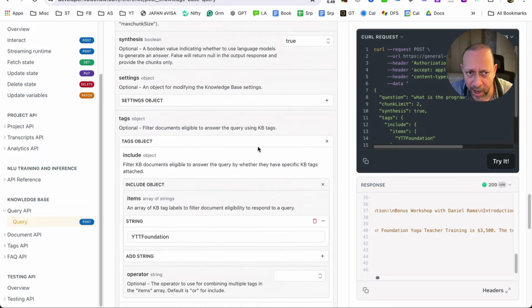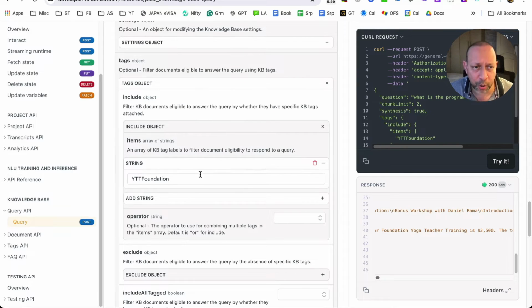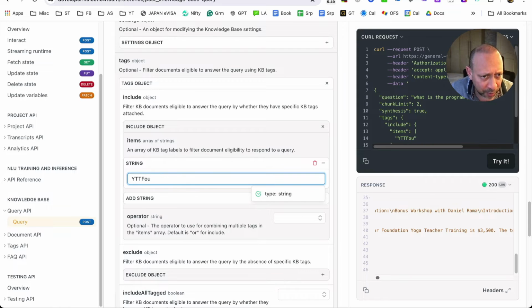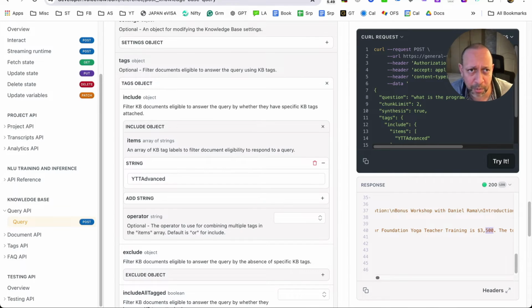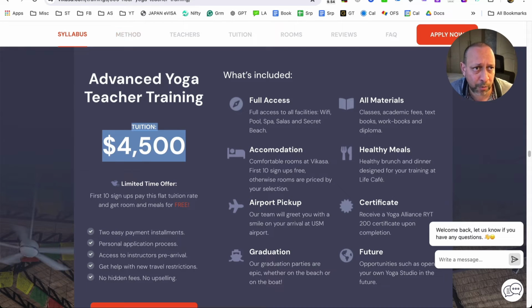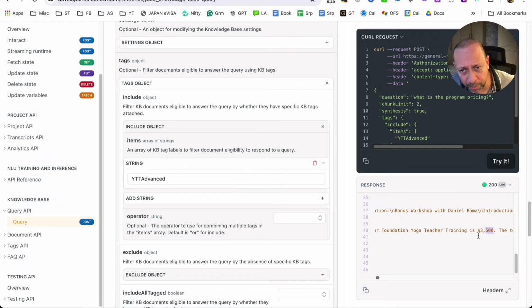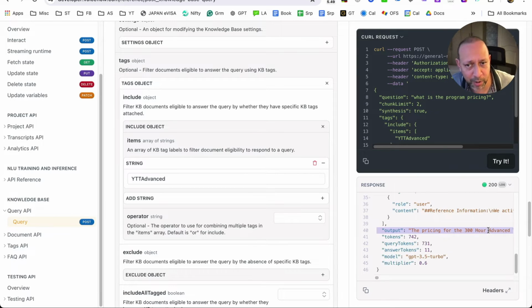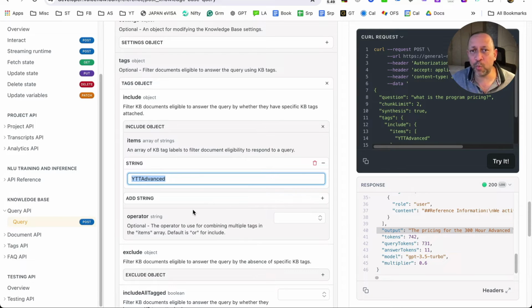Let's test this again now with the other tag. I'm not going to change the question, I'm just going to change the tag now, and I'll say YTT Advanced. Let's test this, and now this should become, what is the pricing? Advanced is 4500, so this should become 4500. Let's see this. Oh, perfect. Now it is giving the response as 4500, because the tag is different, it is YTT Advanced. This is working great now.